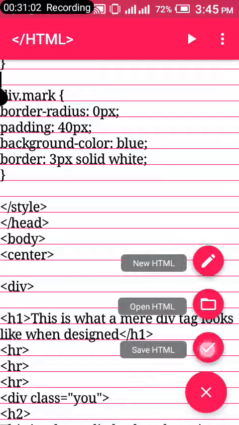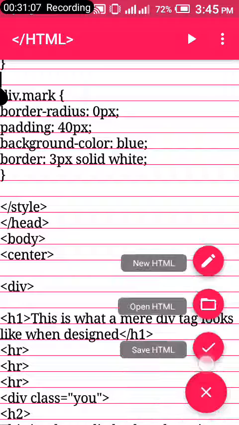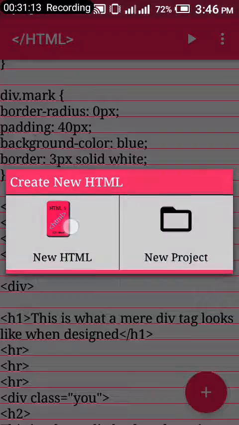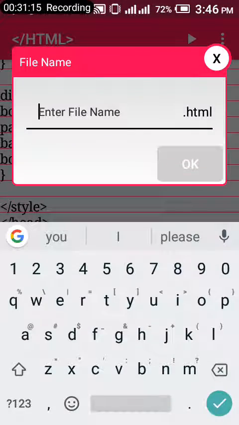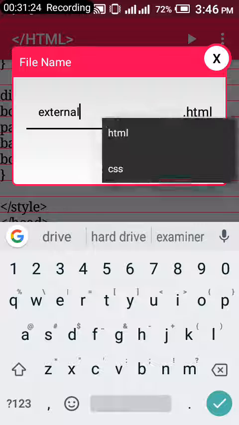So we go ahead and save this work. If you're using HTML tester, save it as many times as you can. Just click the save button as many times to be sure that everything has been saved. So we go new HTML. Let's say external. External would be a good name.